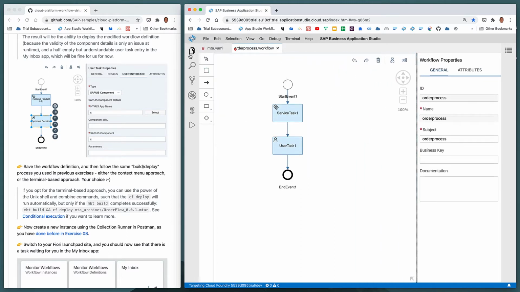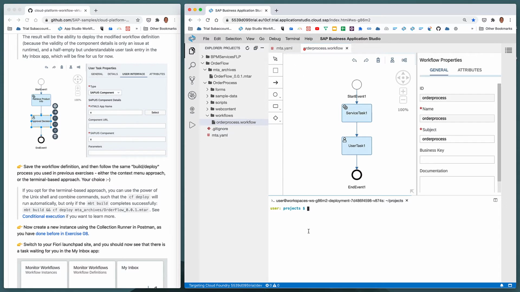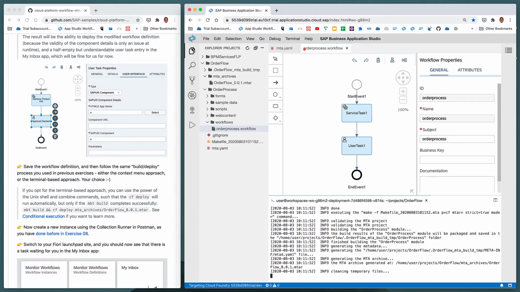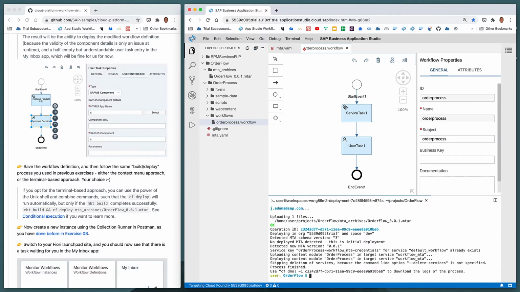and deploy it. So let's go back to the Explorer, and we'll deploy it in the same way that we did last time. We'll open up a terminal and we'll move into the order flow directory. And this time we'll build it and deploy it in basically a single step. MBT build, and then we're using the ampersand, the logical and, to say, well, run this next command if the first command completes successfully. CF deploy MTA archives order flow 001.mtar. Now, of course, that file already exists, but it will be updated or recreated by the MBT build. So let's run that now. Great. So that new version of our workflow definition has been deployed.